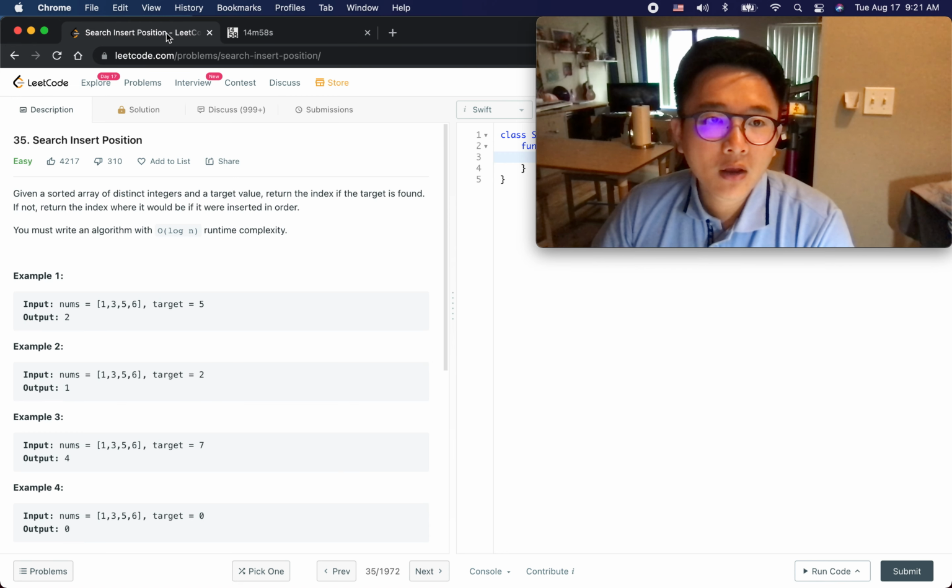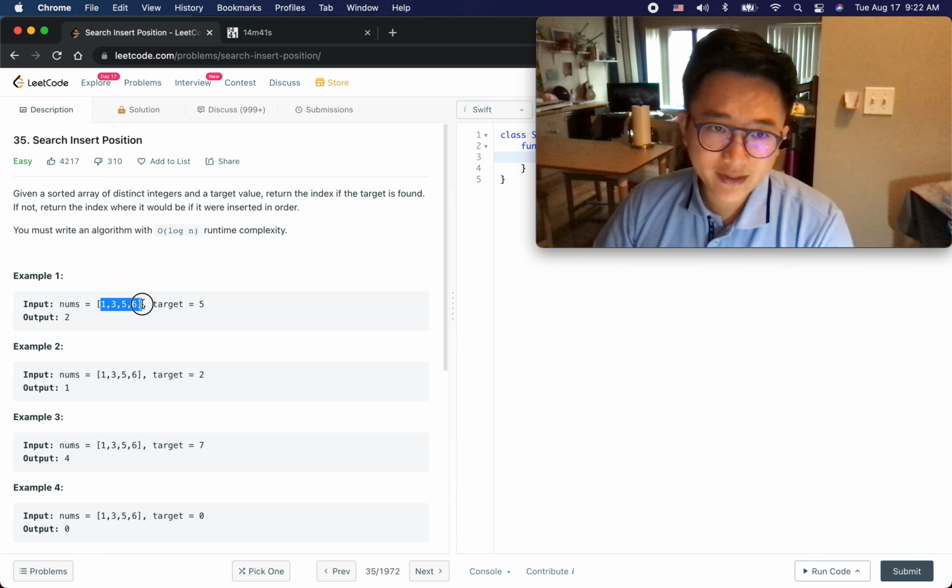Okay. So given a sorted array of distinct integers and target value, return the index if the target is found. If not, return the index where it would be if it were inserted in order. You must write an algorithm with O(log n). So we have this array, target is 5, output is 2 because 0, 1, 2.